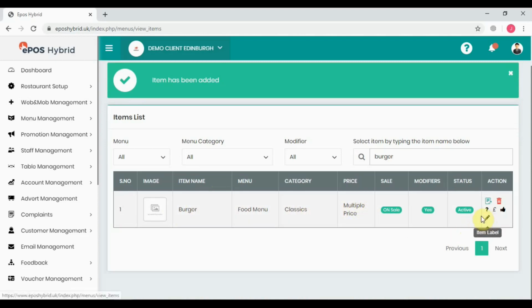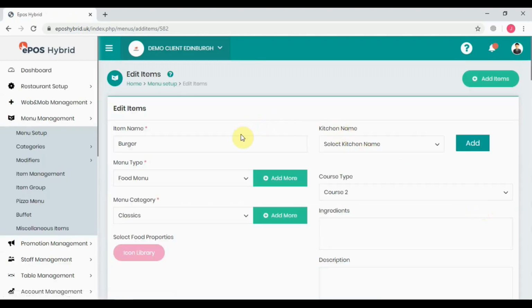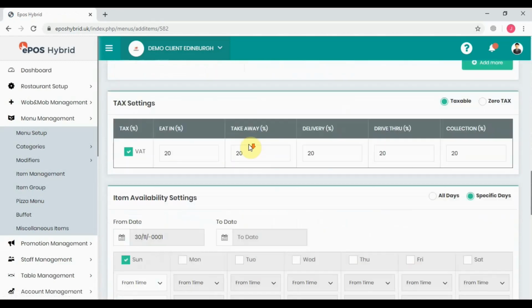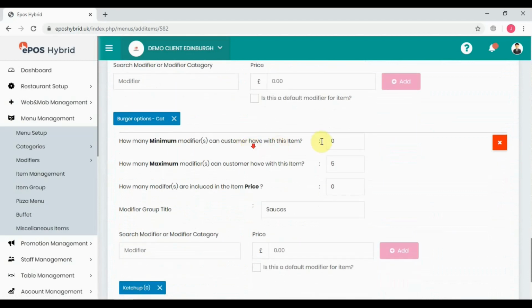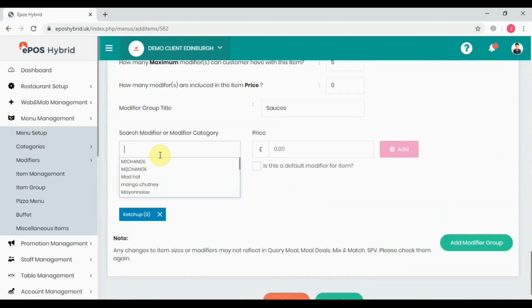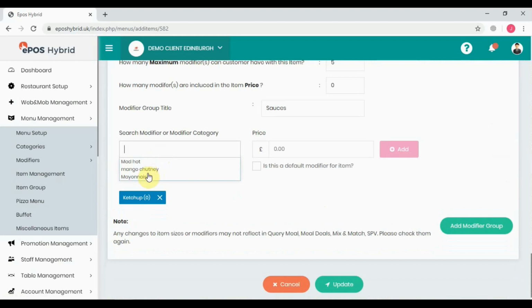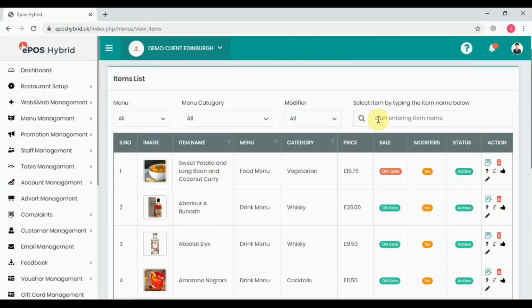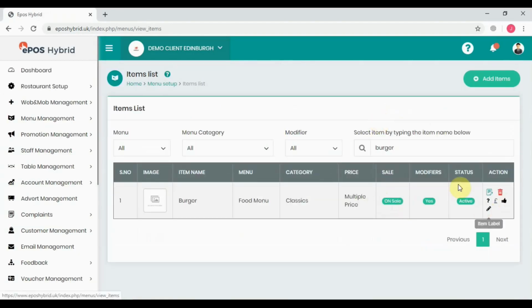If we would like to edit the item, we will click on the edit icon. You can see now that all the information that we have filled in before is still there, and we can change it at any point. So if we wanted to add more modifiers, for example, we can add mayonnaise, click add, and we click update. Let's search for the item again. There are a few other actions that we can do for this item.